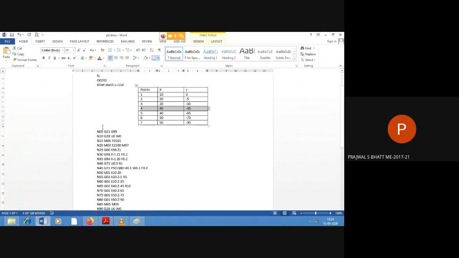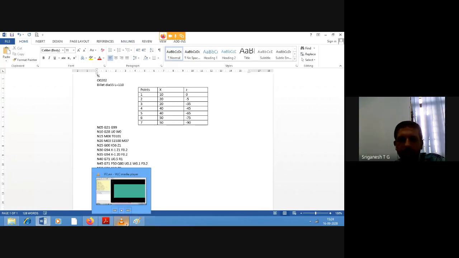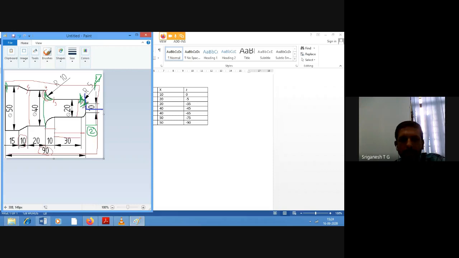So what is the U and W, sir? U and W are the coordinates written in the global coordinate system. So if we write X0 Z0, what will happen? It will come back over here. This is for X0 Z0. So if we write U and W with G28, go to home position, X0 Z0 means there is every chance that it will come back over here.